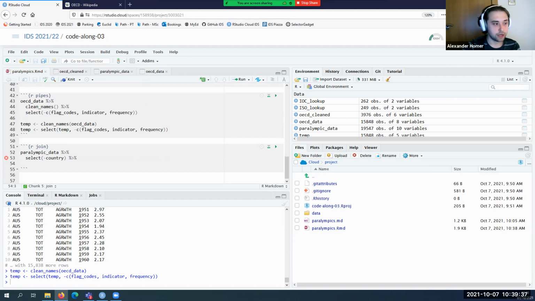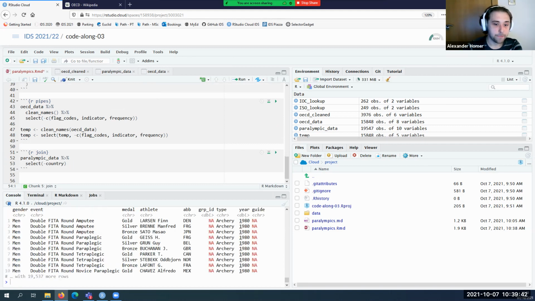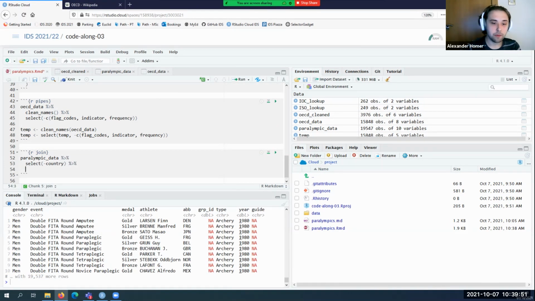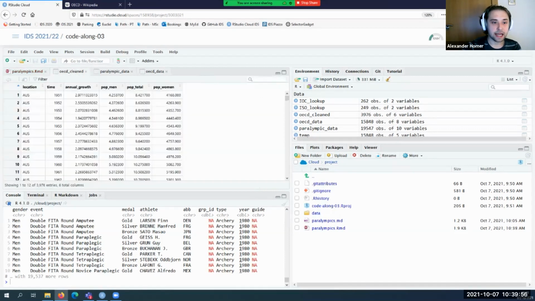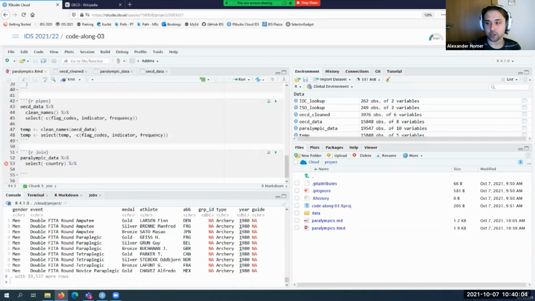We'll go back to our joining of our data. So we've removed the country column, so what it's going to look like is that. And now we want to add on some new columns so that when we find each country abbreviation, it looks at the OECD data and adds these columns on for this country and year. So that's going to be one of our join functions. Yes, that's right, so Paralympic data is going inside the select function, we're deselecting the column country from Paralympic data.